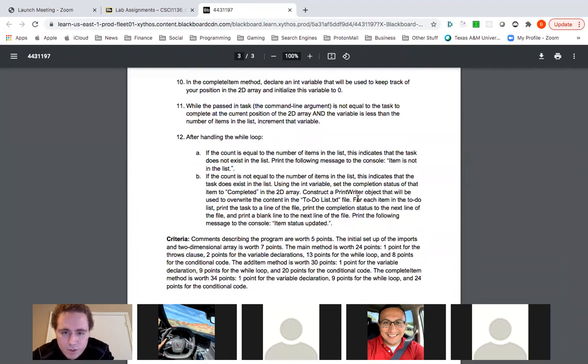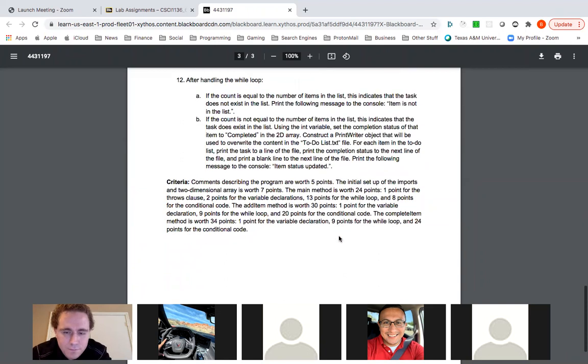So for this one, what we're going to go ahead and do is say for each item in our to-do list, we want to go ahead and print the task to a line of the file. We'll print the completion status to the next line of the file, and then we'll print that blank line to the next line of the file. And then we'll go ahead and print the following message to the console saying that the item status has been updated. Okay.